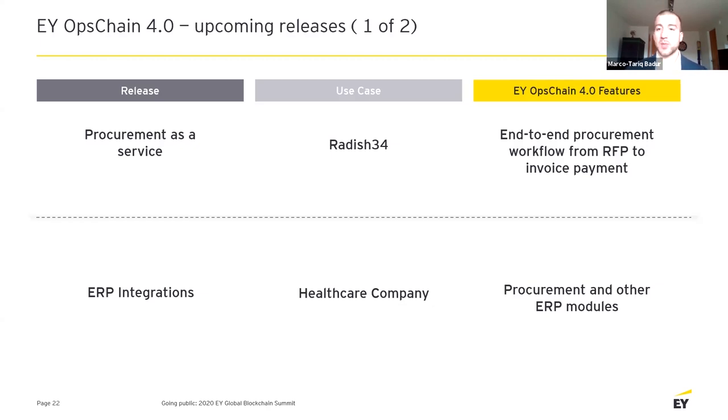Moving along, let's talk about ERP integrations. Now, ERP integrations is a hot topic nowadays, and you might ask yourself why that is. Well, there's a few reasons, but to mention one, think about having transactions occurring on the blockchain and then having to go back and manually enter these into your journal, right? That would not lead to automation, but quite the opposite effect.